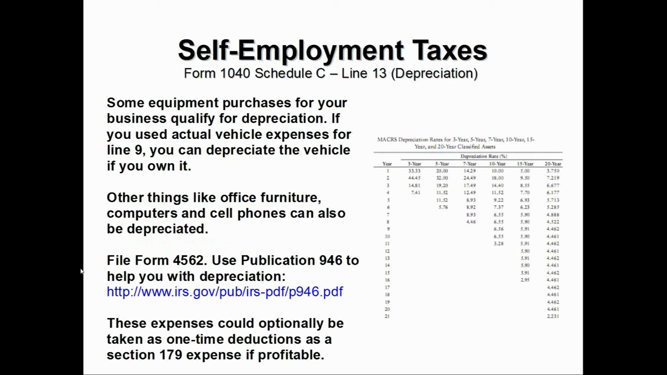Next up, we have depreciation. This is for line number 13, and this is also for something called Section 179 expense deductions. Ultimately, a deduction that is depreciated or is a Section 179 expense deduction can kind of be the same thing, but the difference here is when you are taking that entire amount as a deduction.